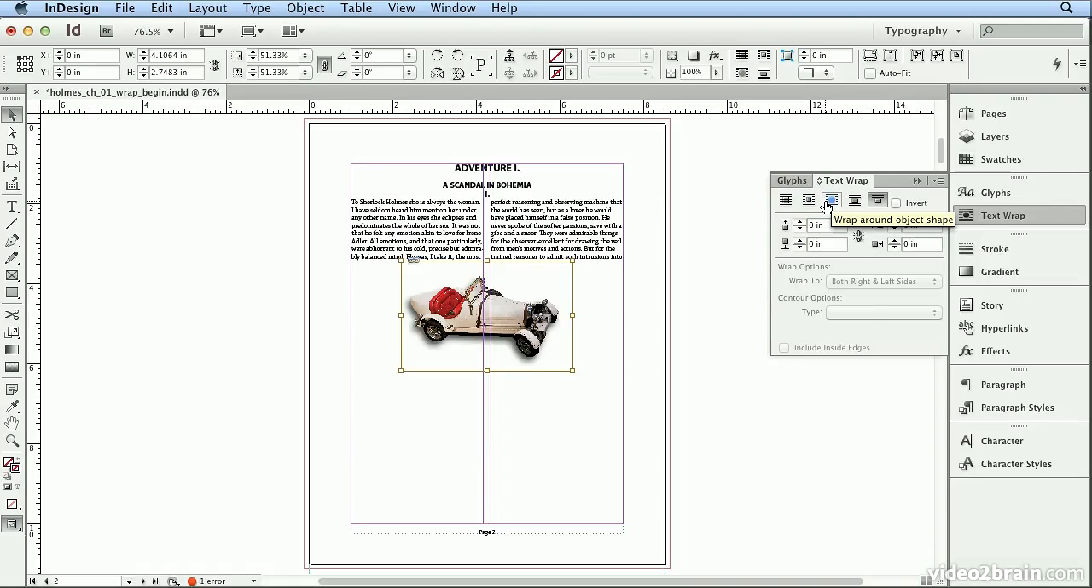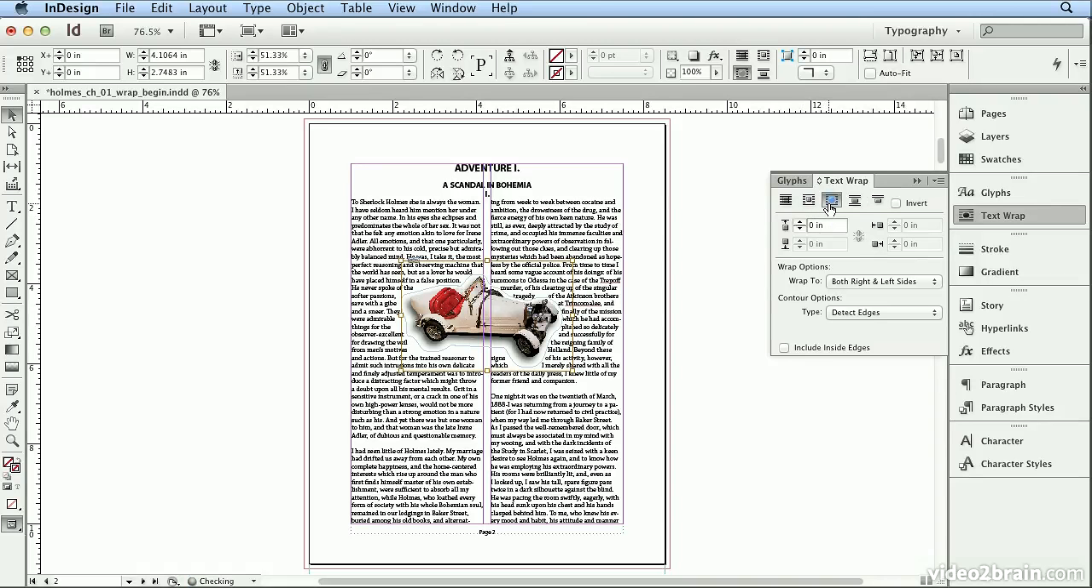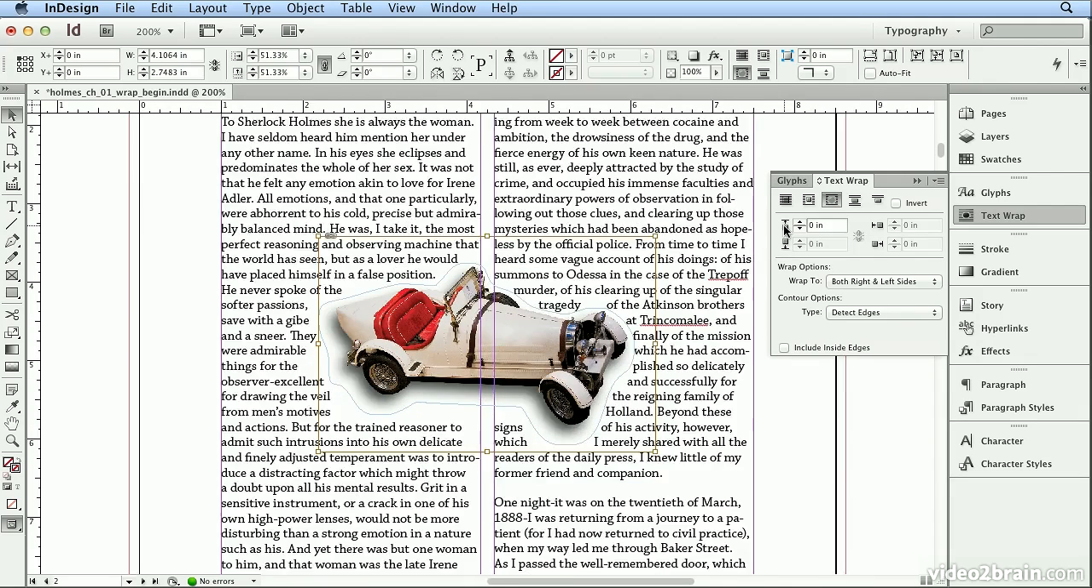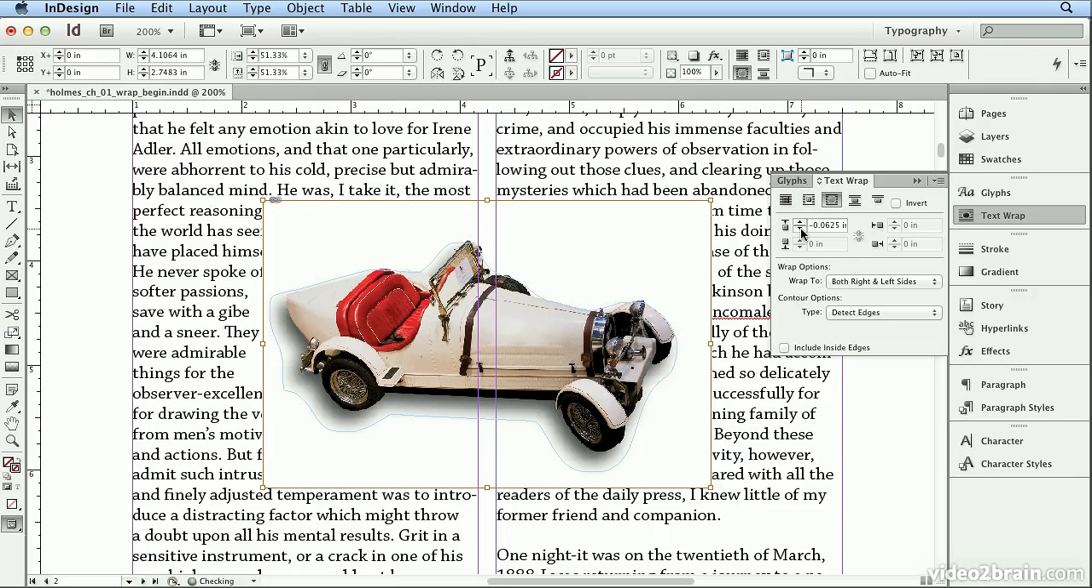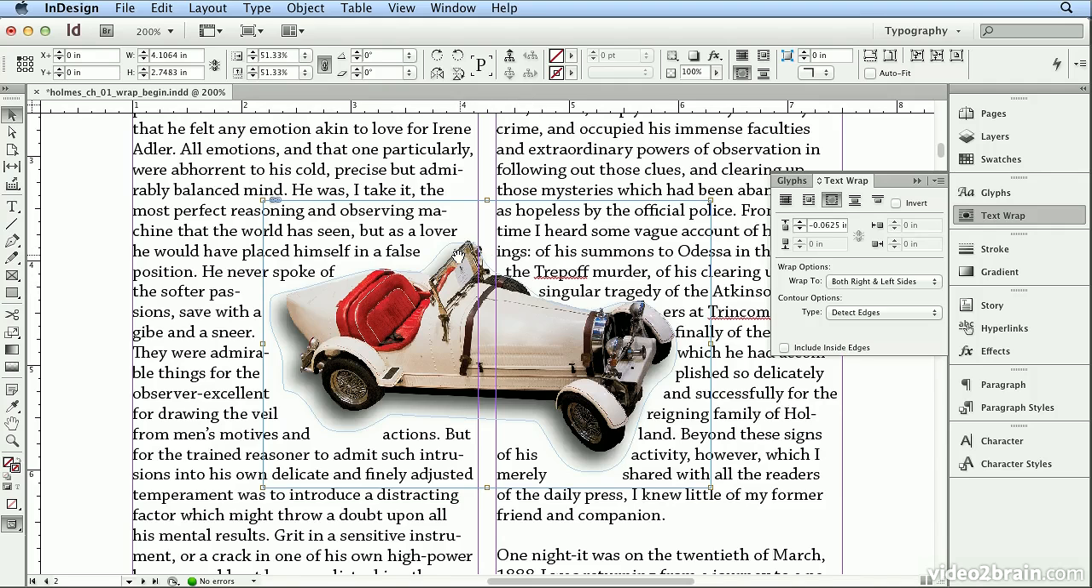But I'm going to click back on the middle wrap option, Wrap Around Object Shape. And I'll zoom back in with Command+ on the Mac or Control+ on Windows. And some of this wrap is not pleasing. In fact, I can tighten the wrap and move even a little bit into the shape. Since this lighter blue line is only used for text wrap and not for cropping of the image, it can go a little bit inside the car and it won't clip it.